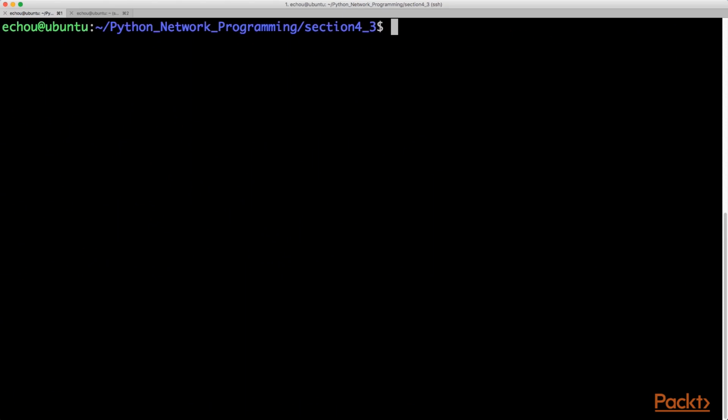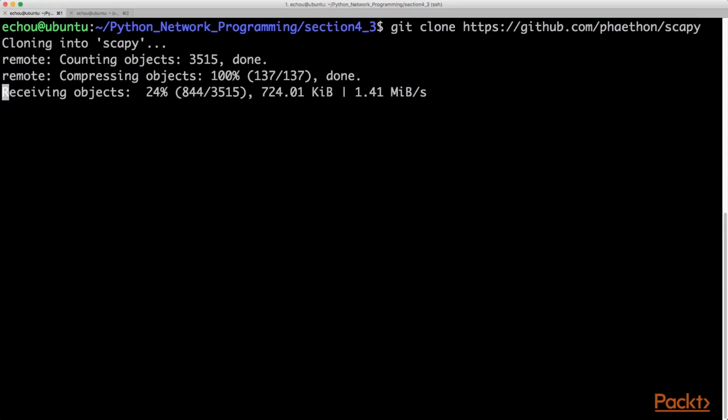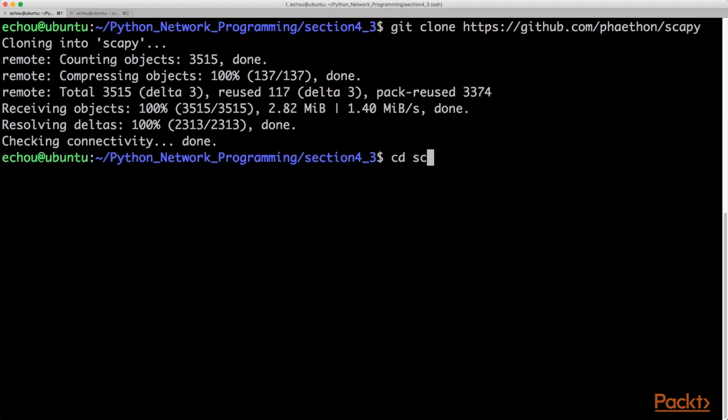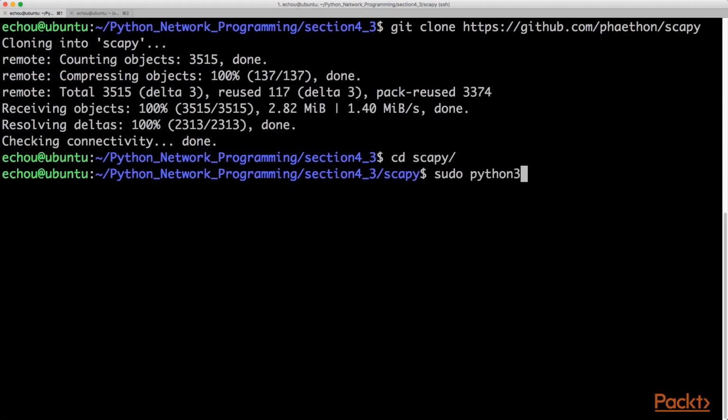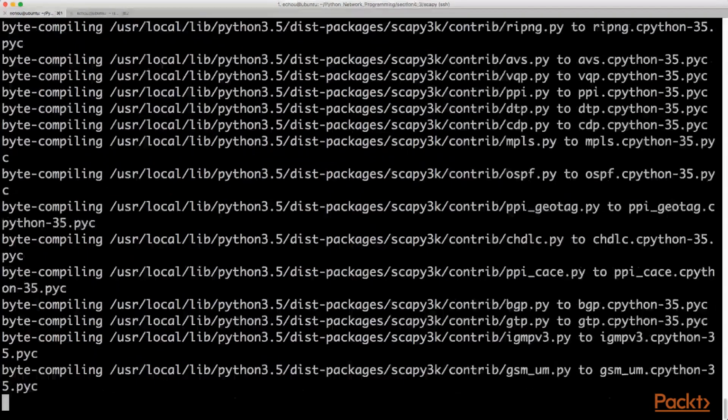What we could also do is use a tool called Scapy that has an abstraction layer within Python. So you basically clone the Scapy repository and go ahead and install it. All right, great.